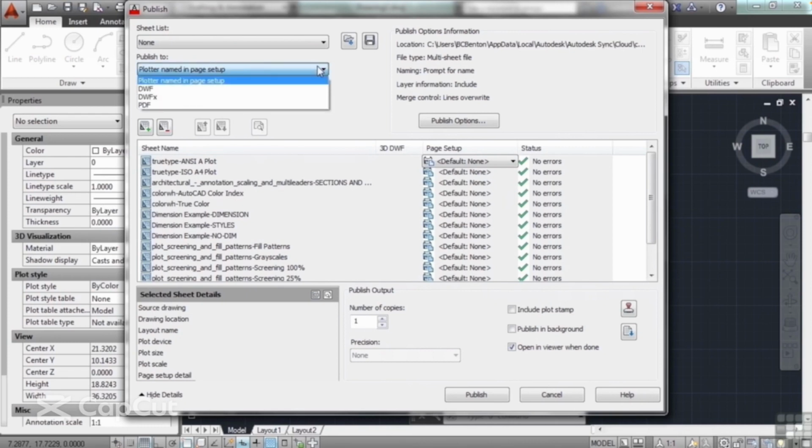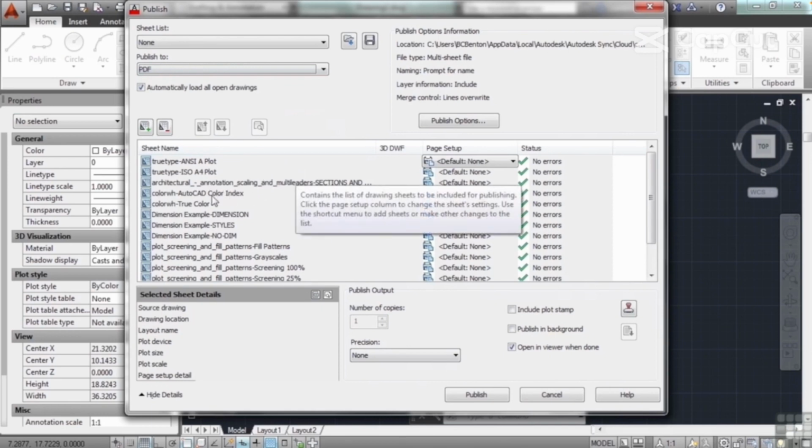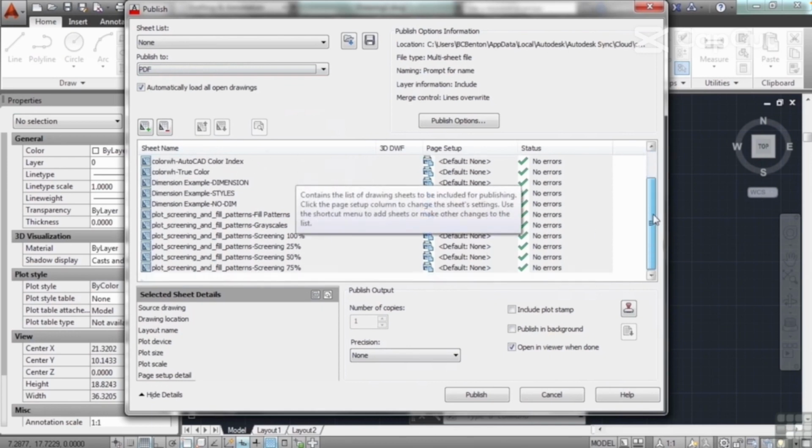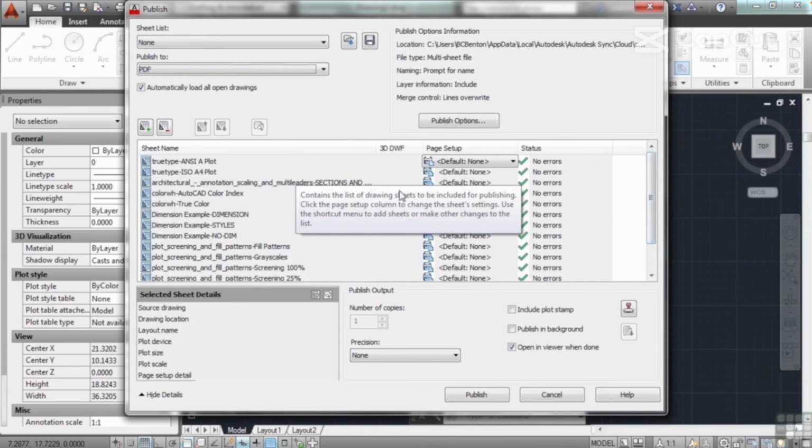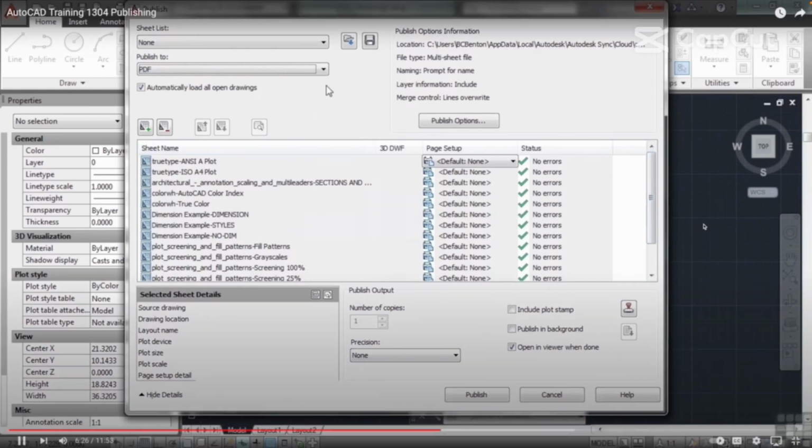I can change it right here. I can print everything to a PDF. So now I will make one great big PDF that has everything in it. So we can do that. And I want to do that to kind of show you what we're going to look like. Or you can print to DWF, or just use the printer that's in the page setup.